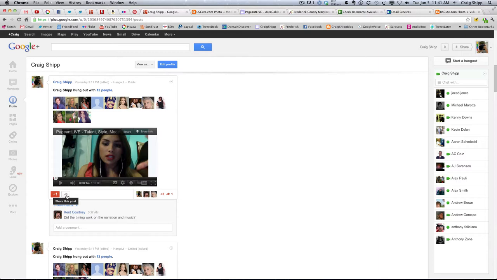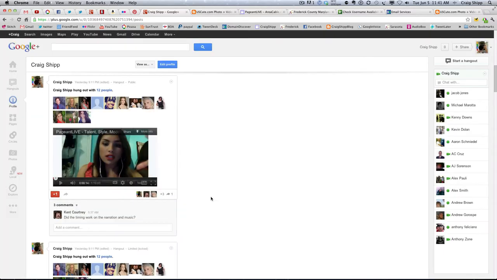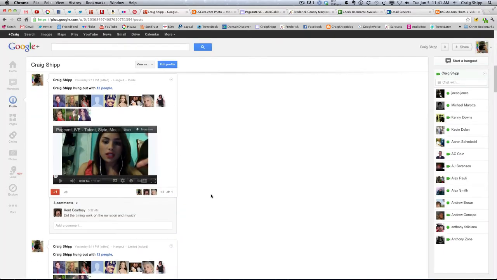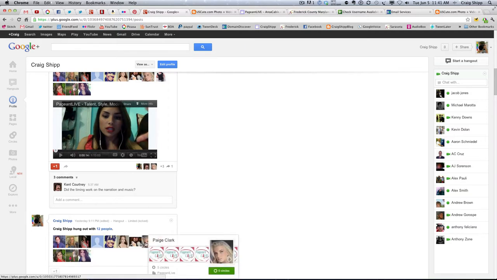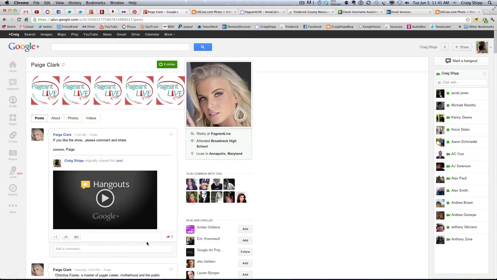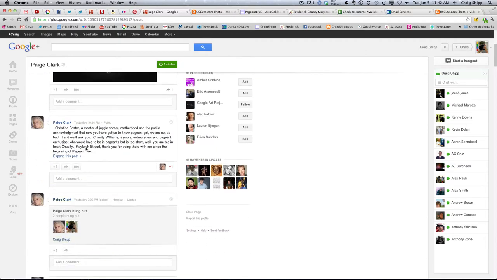Then there's an arrow to the right that says share this post. If I click on that, that will allow me to share this post, to repost it basically. For example, if I was on somebody else's page, which I'm going to do just to illustrate this a little better, I'm going to go to Paige's page and scroll down to one of her postings. So here's a posting that she put to Christine Foster.